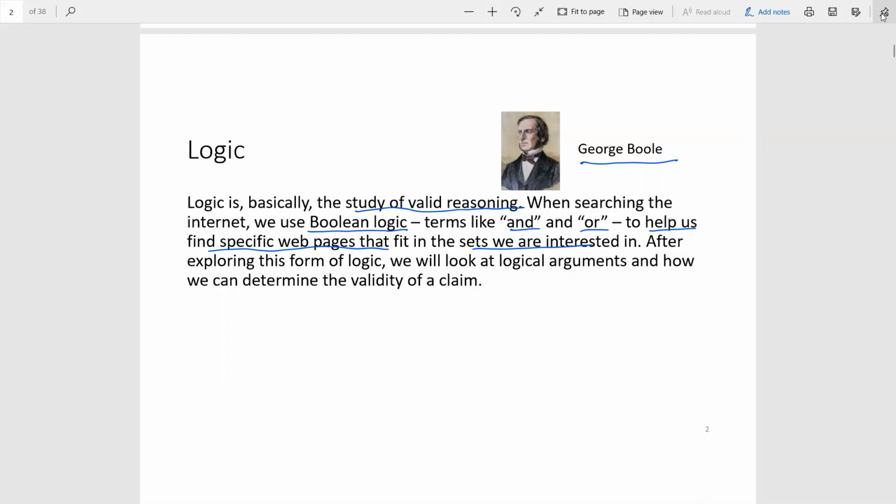After exploring this kind of logic, we'll look at logical arguments and how we can determine the validity of a claim. Now, a lot of the topics we're going to discuss here make what I call common sense. However, some of the notation you will need to get used to and see that the examples make sense and learn how to use the notation and work the homework. I advise you that as you go through this, at certain points, you should probably pause the video and see if you can fill in the blanks and make sure everything makes sense to you.